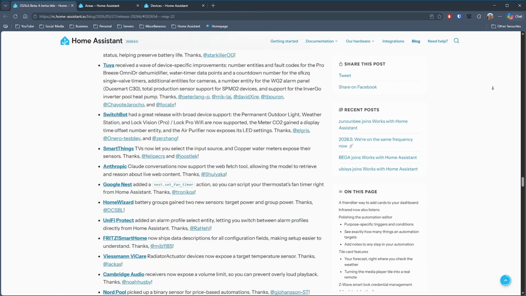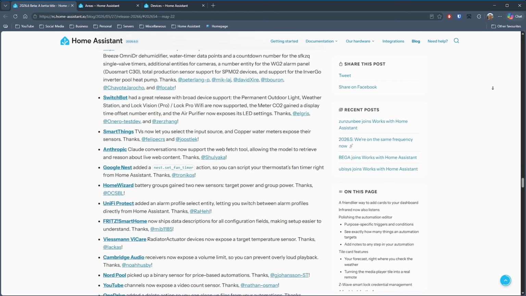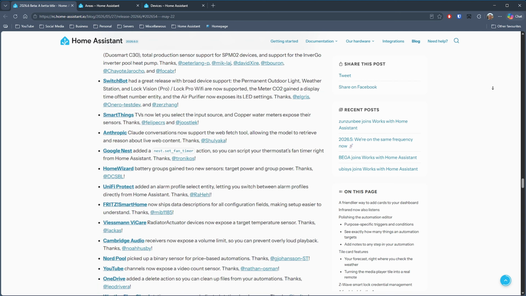SwitchBot has had quite a big update this release, and I know people have been commenting about when further updates were coming. So there's support for the permanent outdoor light, weather station, and Lock Vision Pro and Lock Pro, as well as the Meter CO2 also having an update to display a time offset number entity. And finally, the air purifier now exposes its LED settings.